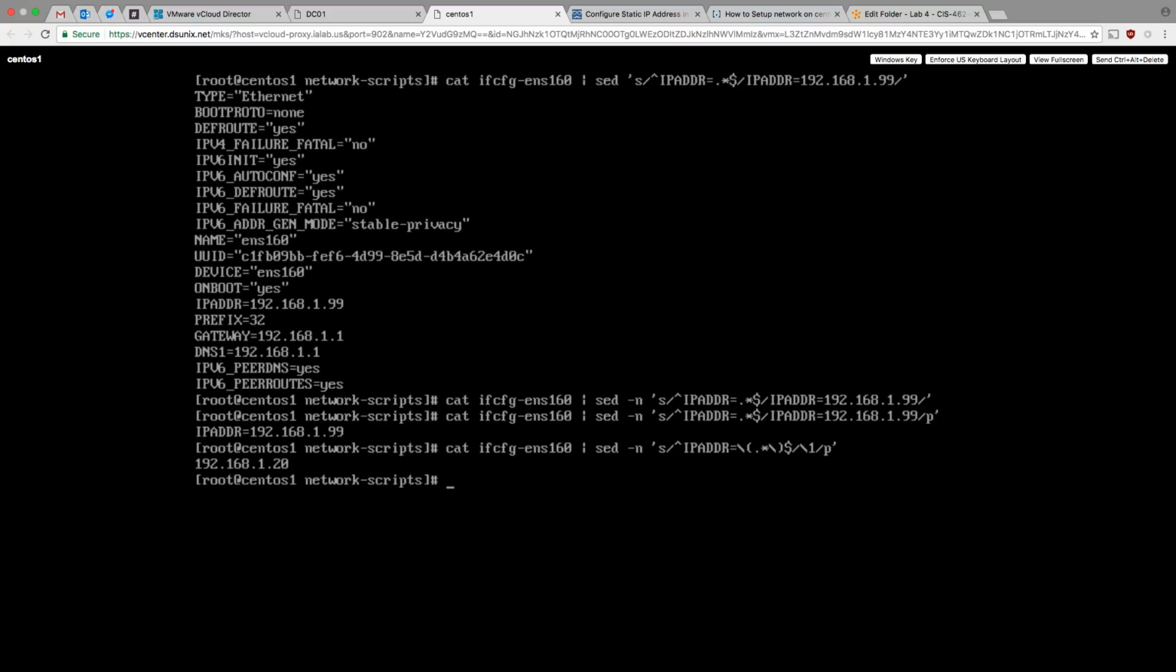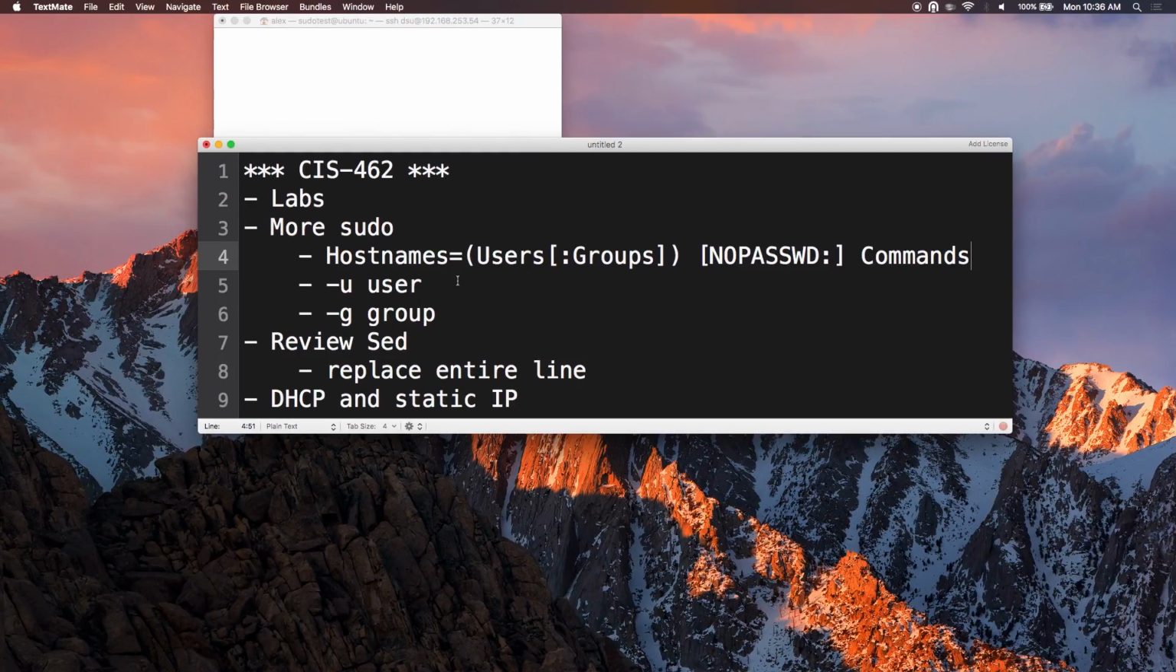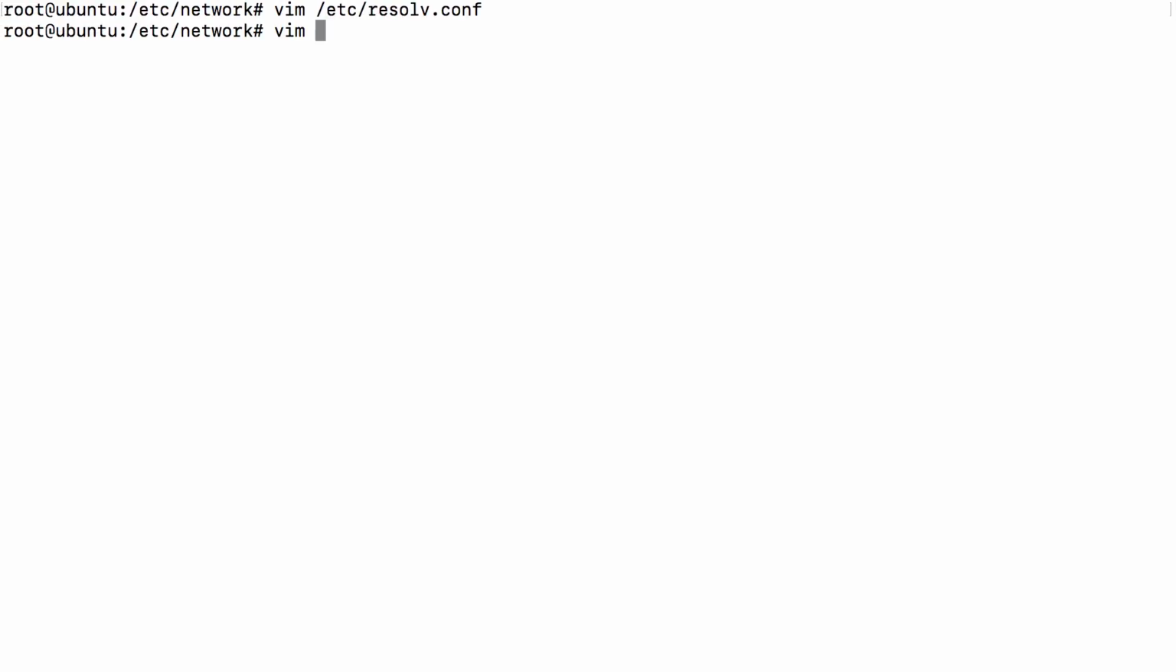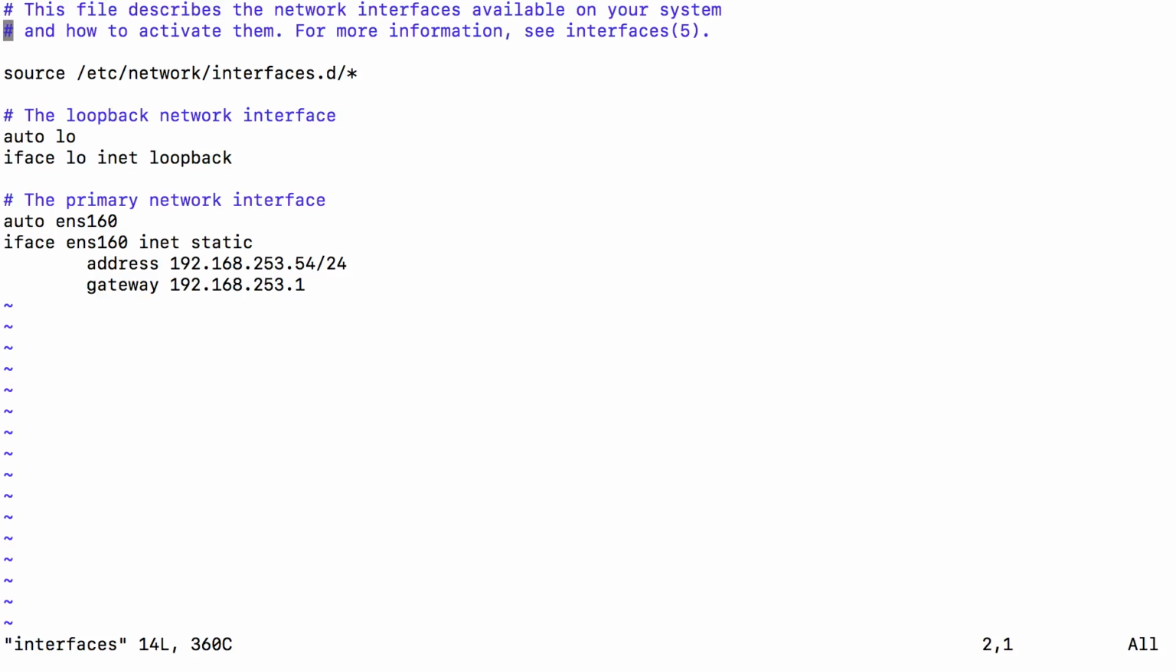Alright, so let's see, did I cover everything I wanted to today? So DHCP, static IP. The other thing, okay, here's the other thing we wanted to do. I'm going to go back over to my Ubuntu box. Just reset this back over to DHCP, restart everything.